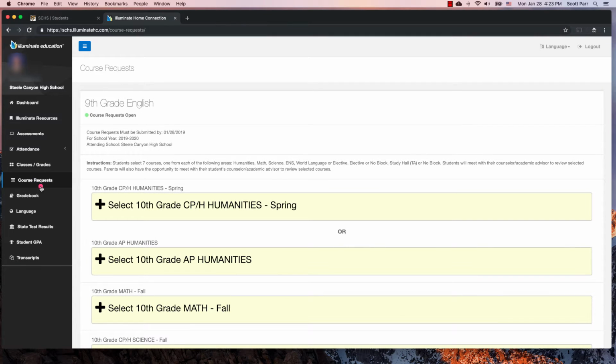Students will see a different course request title at the top depending on what grade level and classes they are currently in. Please make note of the deadline to submit your online course requests. All students will meet with their counselor or academic advisor to review course requests and get any questions answered. Parents will also be offered an opportunity to meet with their student's counselor or academic advisor to review course requests.